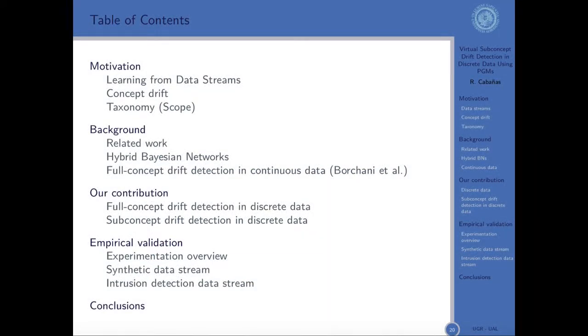Well, we will start by describing the outline of this talk. First, I will explain the motivation of the paper, then I will talk about the background, so we will see some related work, and I will explain what hybrid Bayesian networks are. Then I will describe the models, the methods that we propose. Then we will see an empirical validation, and finally we will see the conclusions of this work.